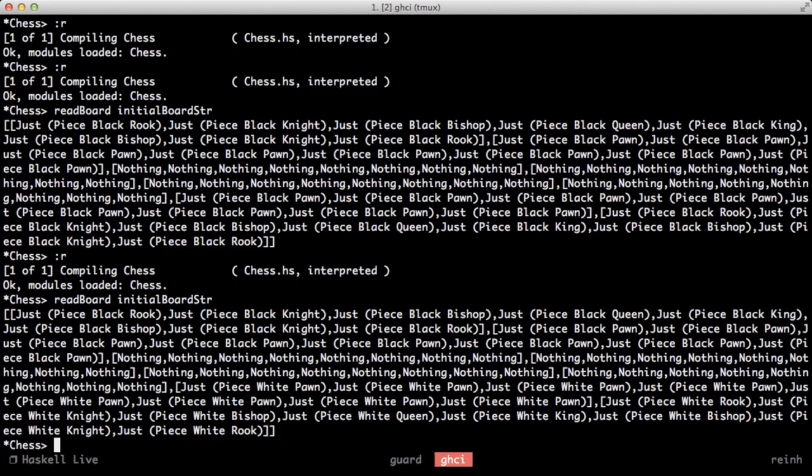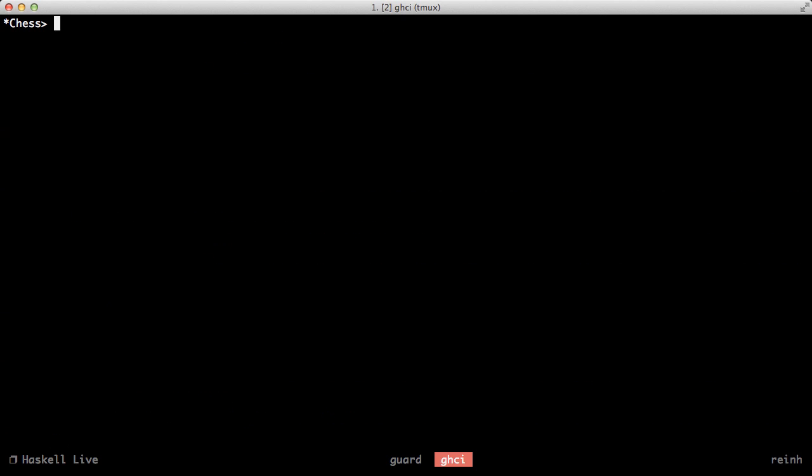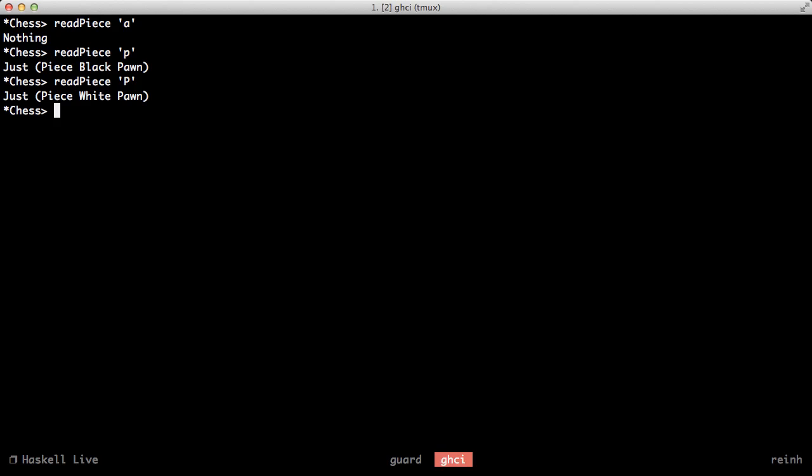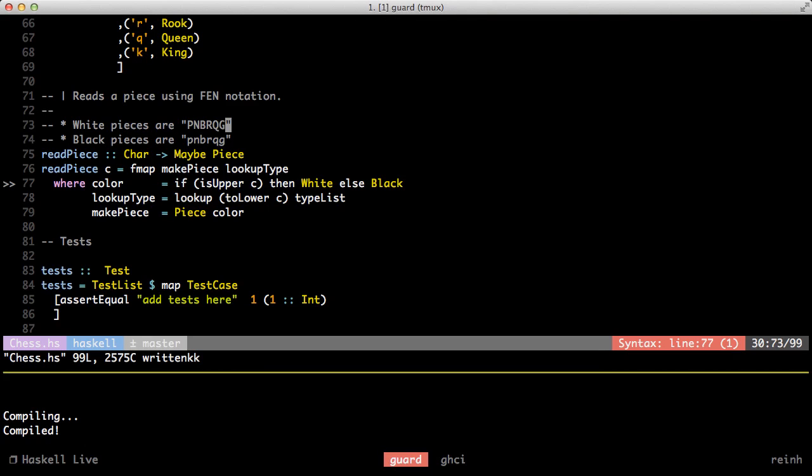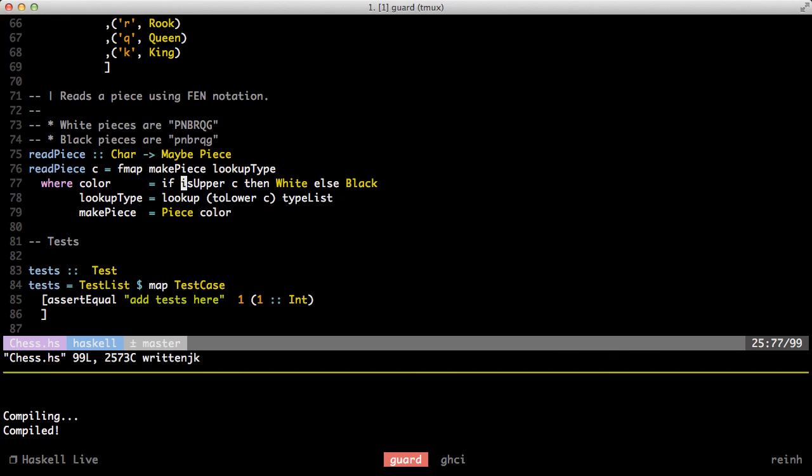So let's take a look at that in GHCi, make sure it works. Read piece A is Nothing. Read piece pawn is Just the black pawn. Read piece white pawn is Just the white pawn. All right, that looks good. And this bracket is redundant. Thank you so much, HLint. All right, that looks good.